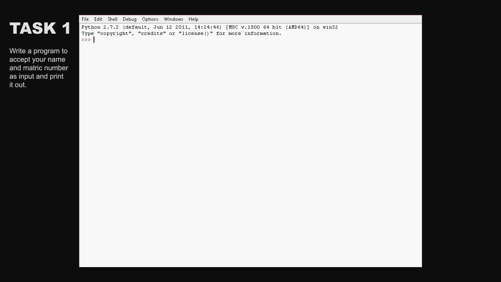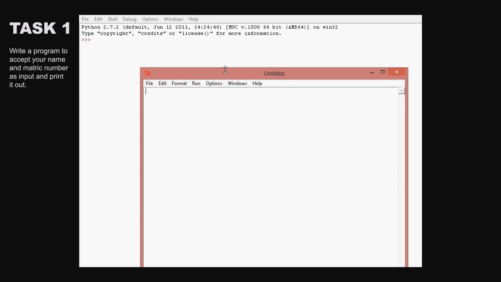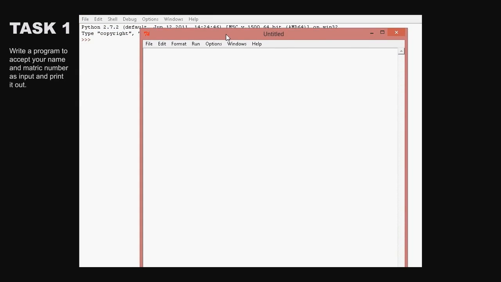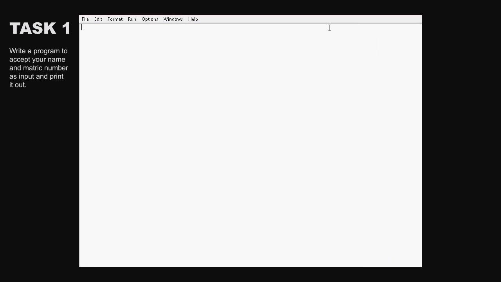Okay, right, you remember I said if you want to write a code that can be used outside this application, you need to go to File and New Window. Now this is where we would write our code. Okay, let me make it a bit bigger. Alright, so let's start by declaring our variables.